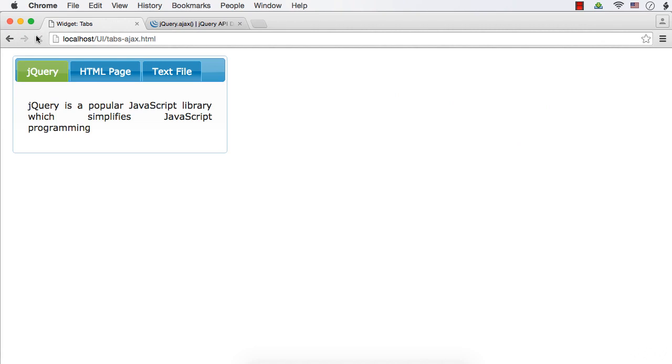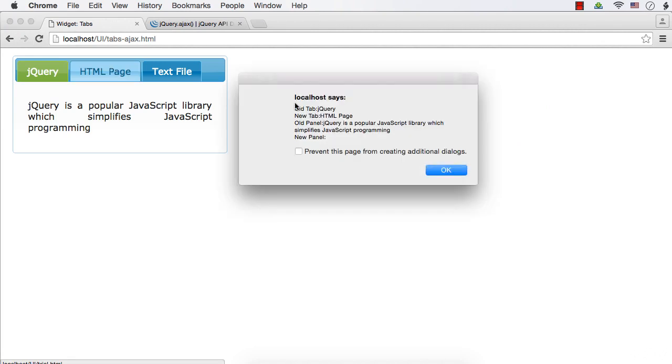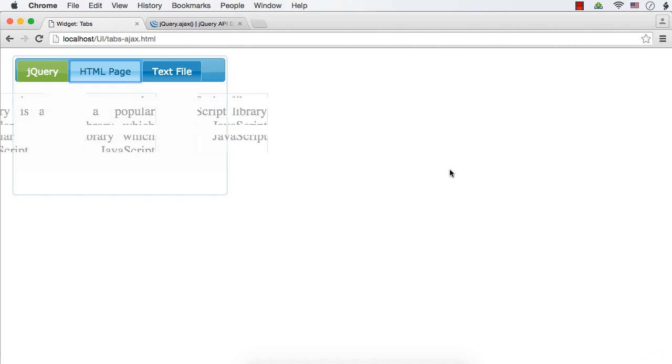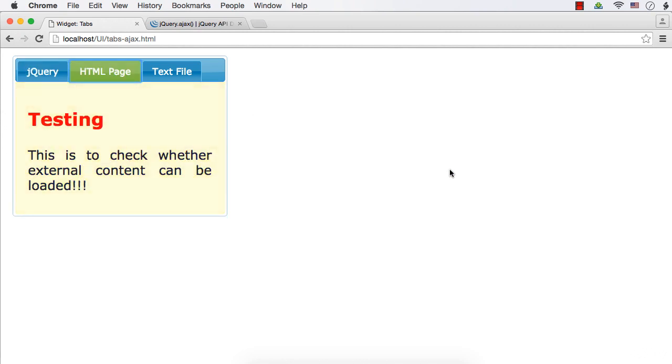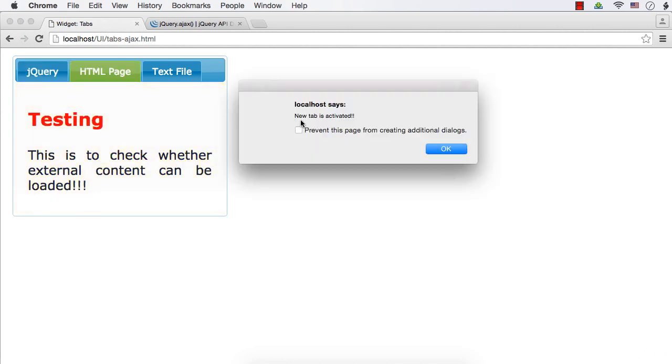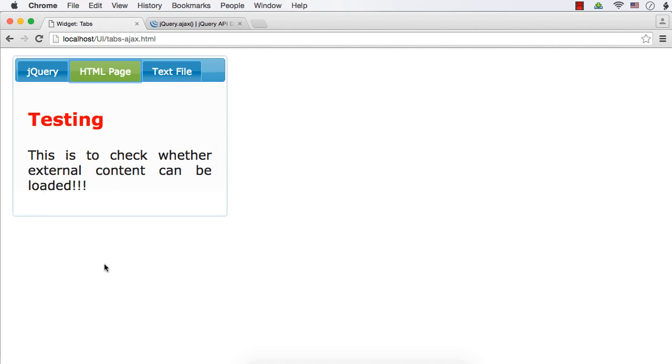Save, refresh. Let me click this. See, this is of before activate, and the animation is complete, and then we see the "new tab is activated" message, which means only after the animation is over the activate event gets triggered. So these are the before activate and activate events.